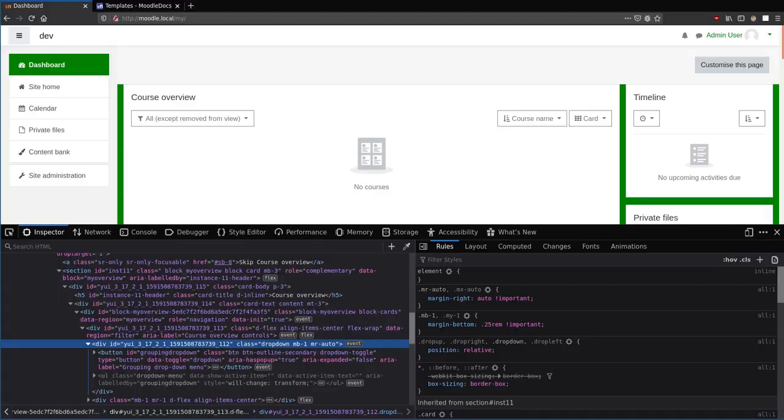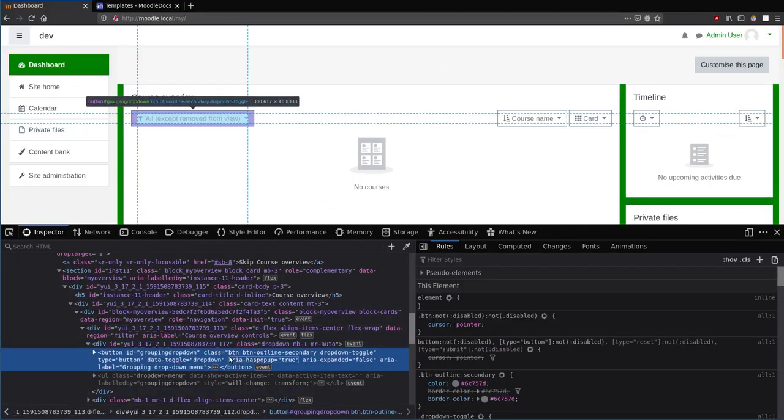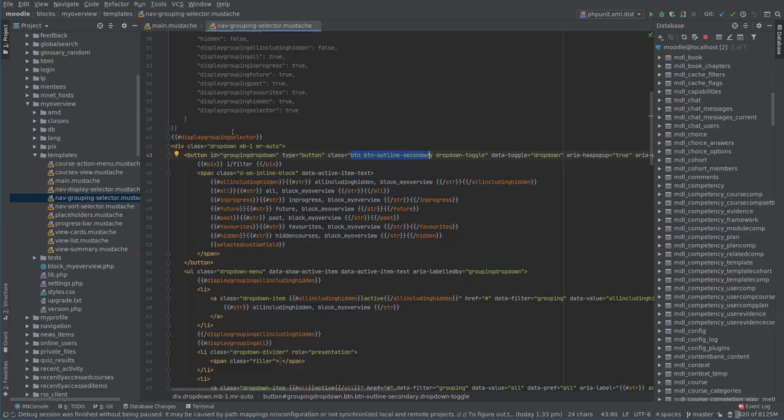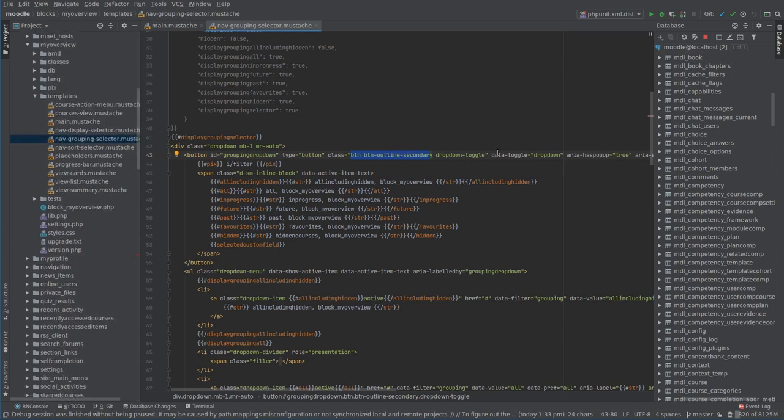Button outline secondary, and that's there. So it's kind of important. I mean, the first step is, if I want to customize this button, I've got to find that button wherever it is in the Moodle code. And it looks like we've done that here.